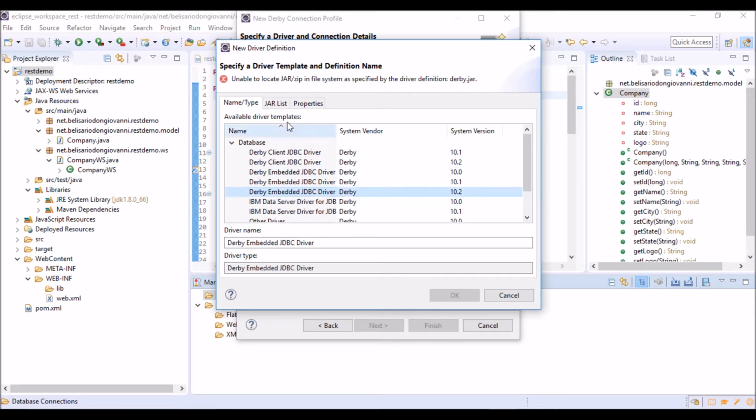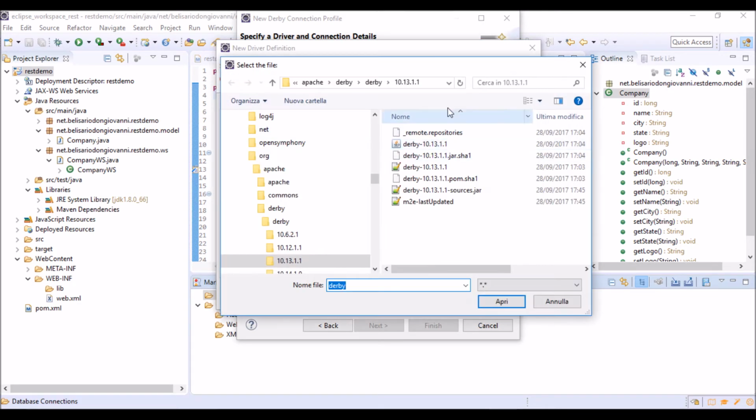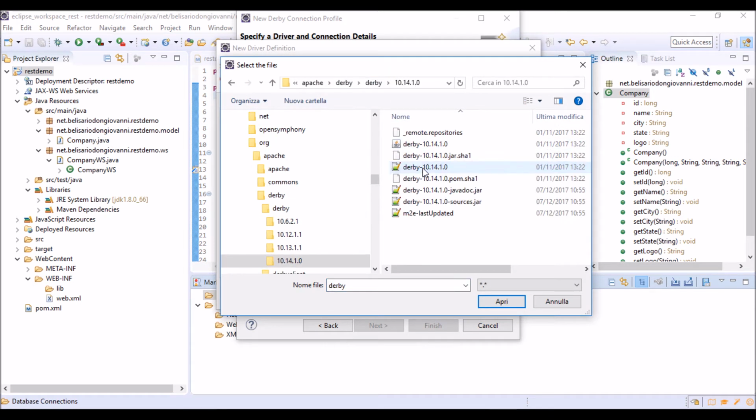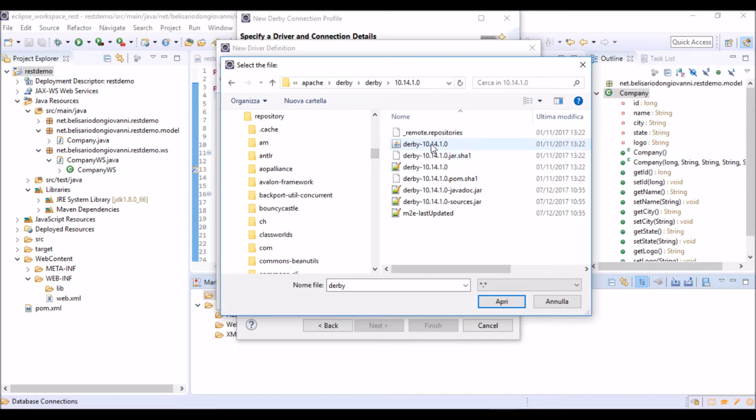we can select this one, but the system doesn't find this jar file, so we have to select another one. We can select this version here. Here we are in the repository. In fact, this is the same file that we have downloaded with Maven.